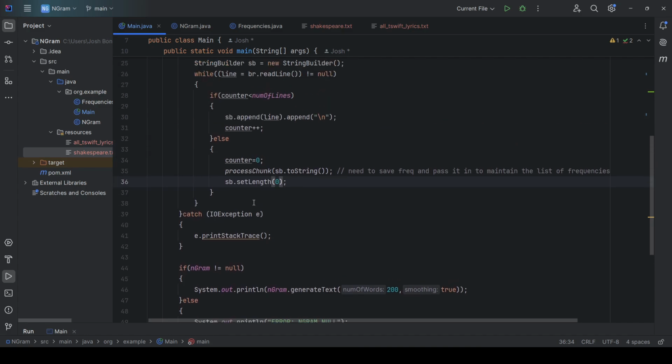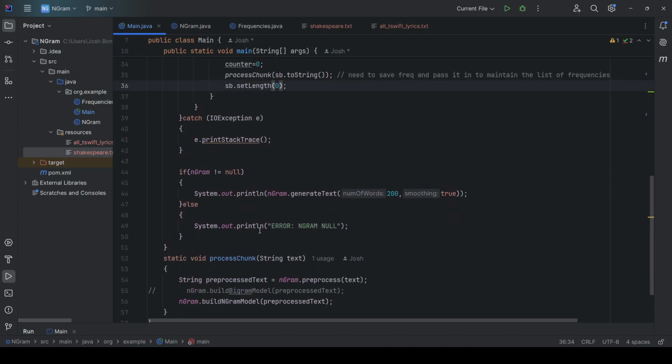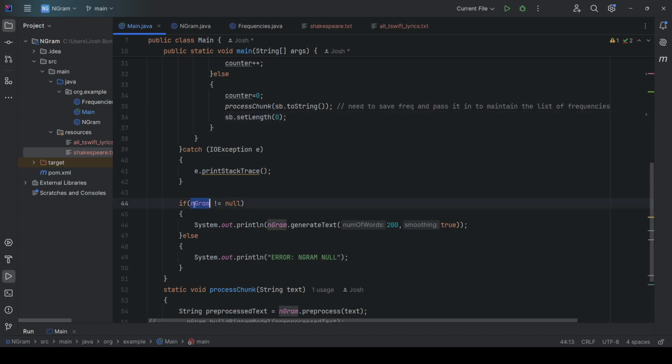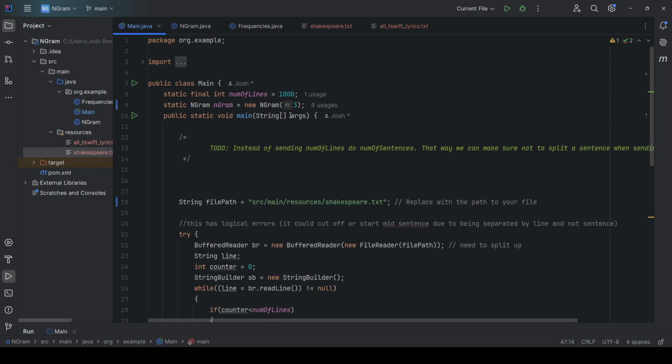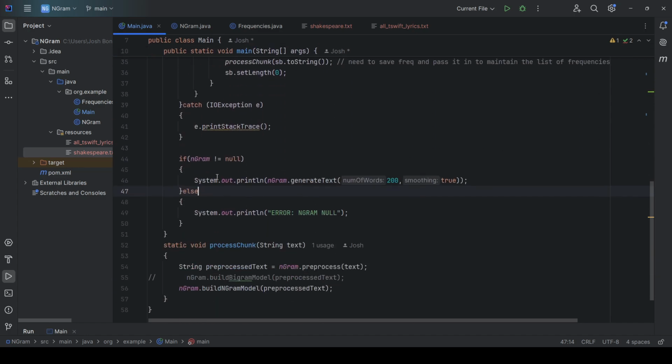And then we're just going to go ahead. I'll go into what these functions do in a second, but after that, if ngram is not equal to null, which to be honest, shouldn't be. I think that's just some old code I left there from when I went about it a different way at first. But if it's not equal to null, then I generate and give the number of words I want to generate. Right now it's 200. And if I want it to smooth, and we'll go over that in a moment as well. Otherwise, error: ngram null. Honestly, if it reaches here, I have no idea how.